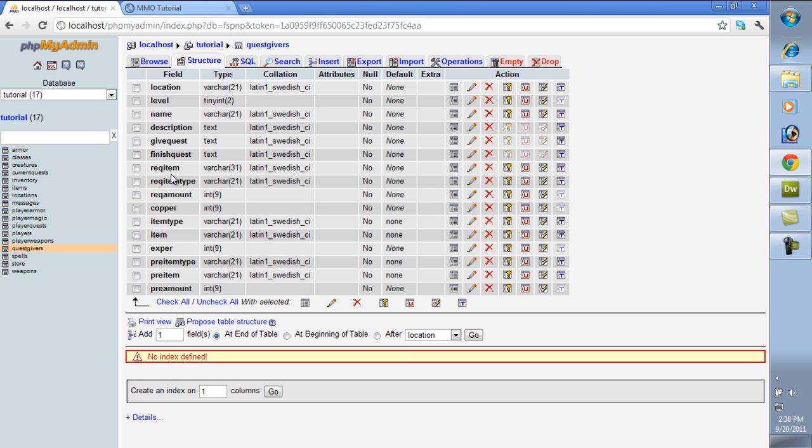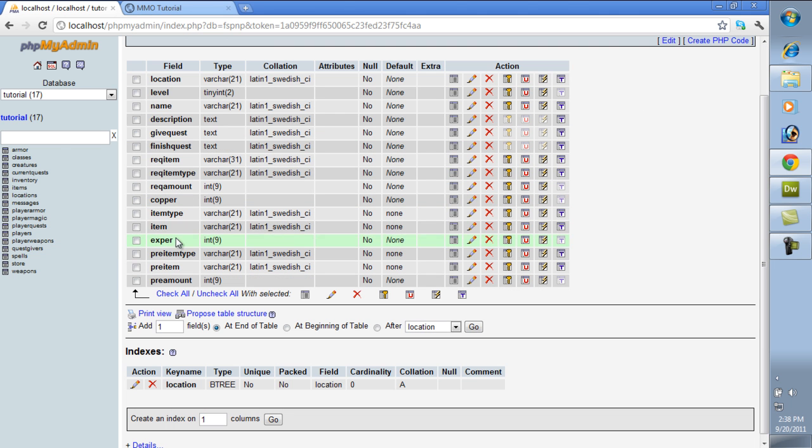Let's start with the required item. This is the item that they require to finish the quest. Then the item type, which I'll show you in a minute, and the amount of items. Then how much copper, or this is supposed to be gold, but like I said, I pulled it from another game and I had copper in that game, but I made it to where it translates either way. You can change that to gold, you just need to change it in the code.